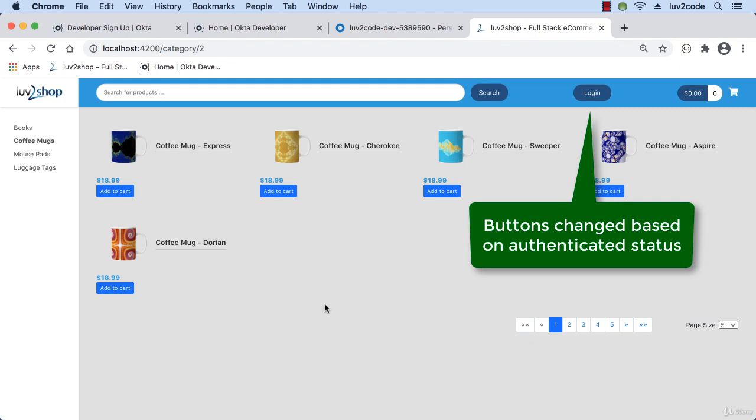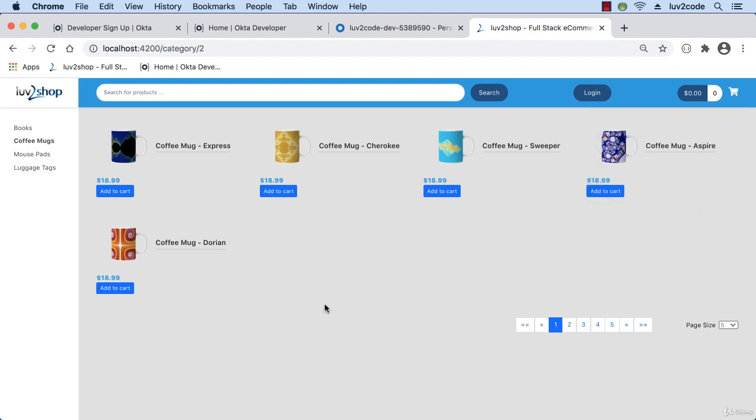So I'm really happy with what we have so far. We've successfully implemented login and logout with our application by making use of the Okta sign-in widget. So I'd like to say, good job, my friend.